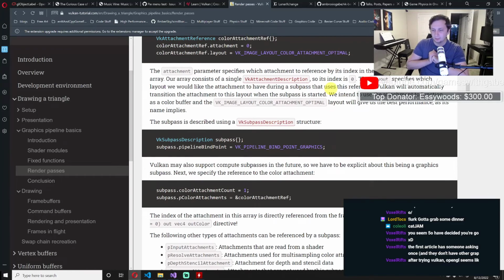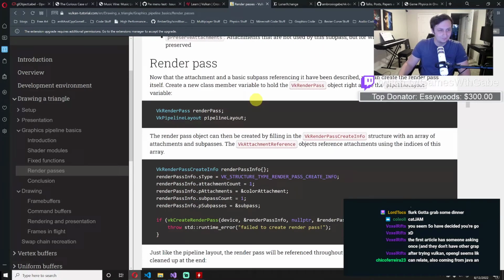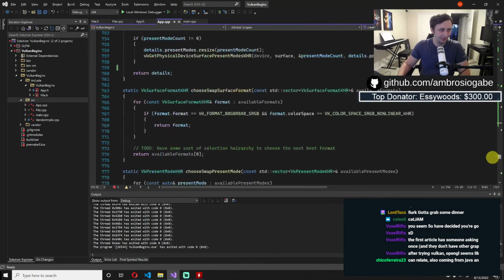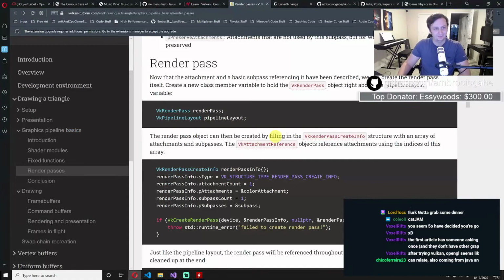After trying Vulkan, OpenGL seems like literally nothing, honestly. Yeah, I am agreeing with you wholeheartedly there. Okay, the render pass. I'm curious real quickly. How long is this so far? So yeah, we're at 888 lines of code so far, just for a triangle. Man.